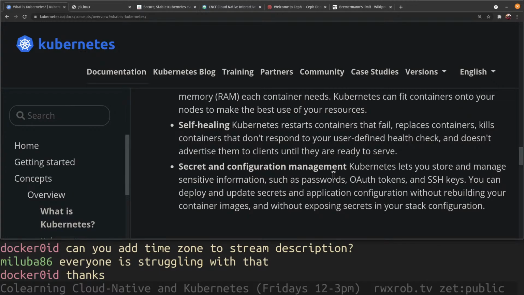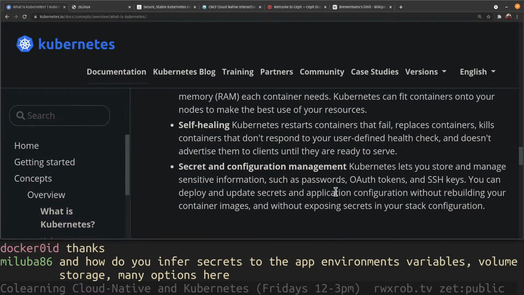It's like the holy grail of hacks. Seriously, I'm speaking to the hackers and the security people right now. If you can access the etcd database in the control plane that stores the information for secrets, you have hit the mother lode. That is the mother lode. And the thing that freaks me out about this, as far as many options here, yeah. So how do you infer secrets to the app environment variables, volume storage, many options?